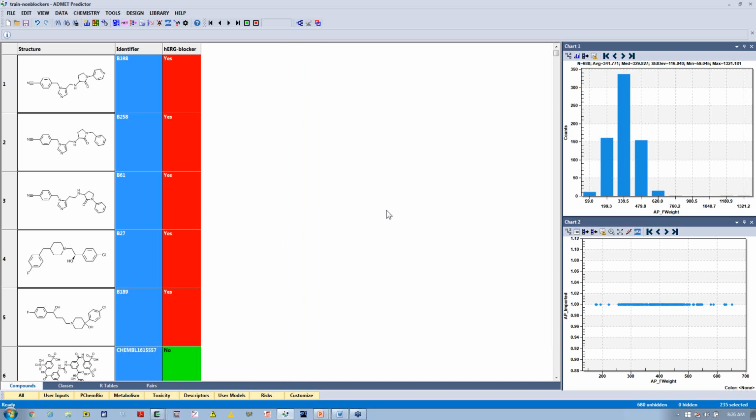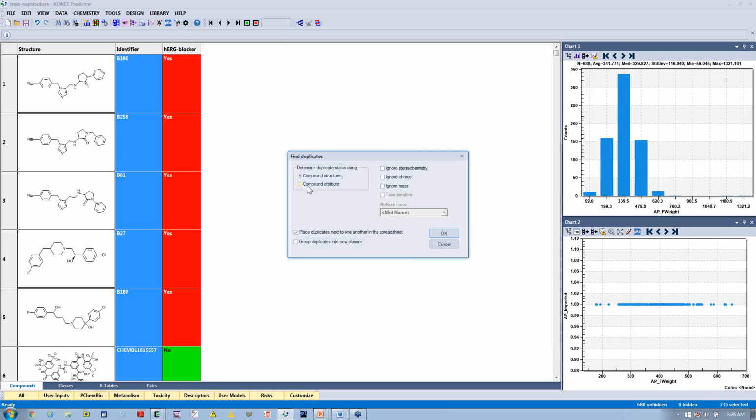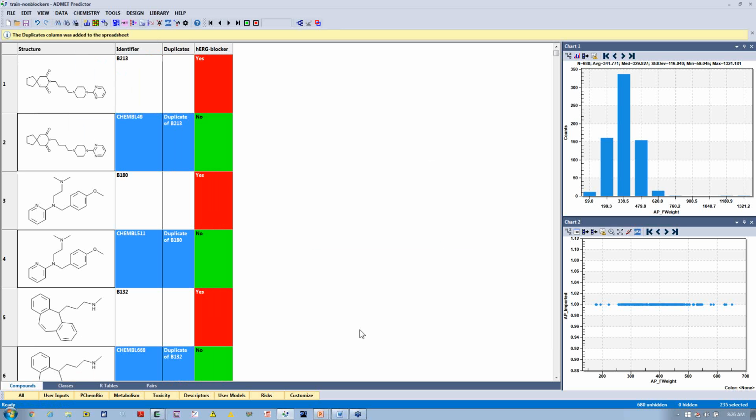Now let's start looking for duplicates. The first thing I'm going to do is check for duplicate structures. So I click Find Duplicate. This is defaulted to compound structures. We have several options, but I'm just going to use the default. And you see that it's highlighted 10 rows here. That doesn't necessarily mean there are 10 duplicates, because if there was a triplicate, it would highlight those too.